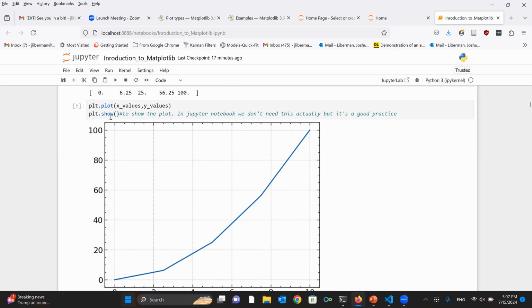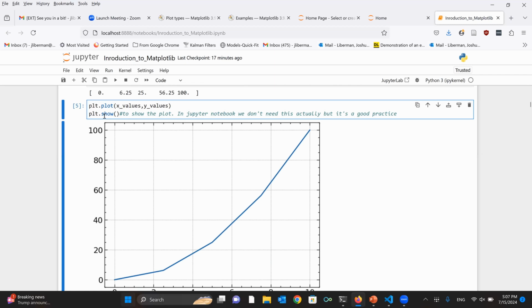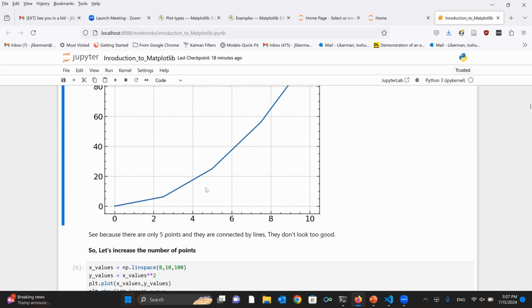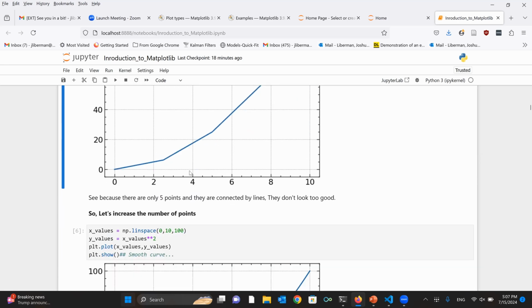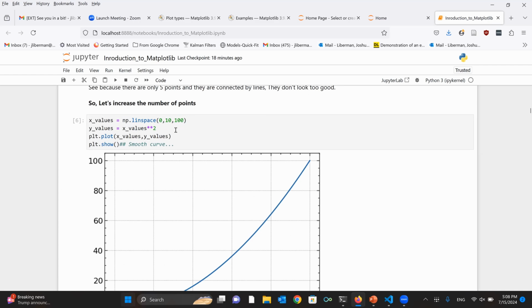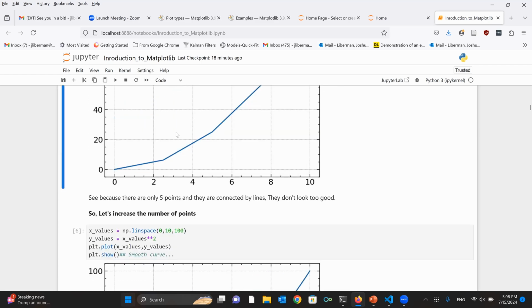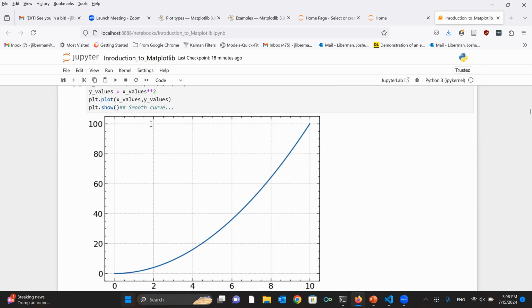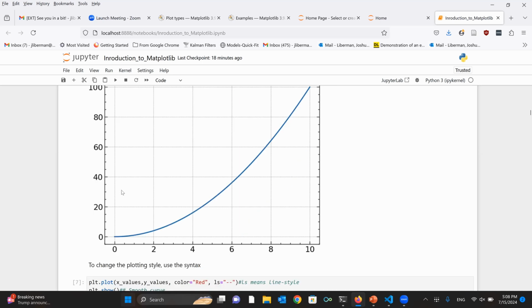Also worth noting, if you're using a Jupyter notebook, you don't need plt.show, but it's often good practice to include it, because if you're using a Python script, this line is what will display the actual plot for you. Because this line isn't super smooth, we can increase the number of data points. When we do that, we have a much smoother curve, as you see here.